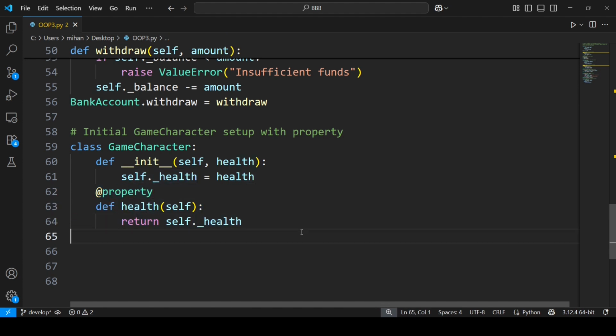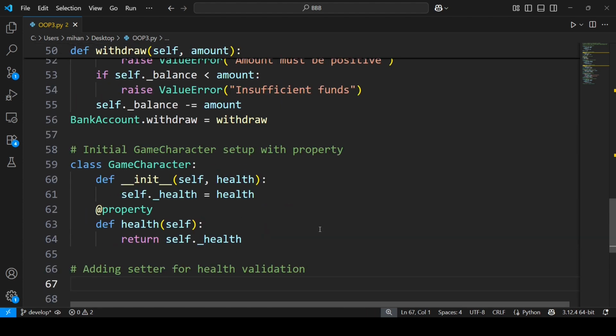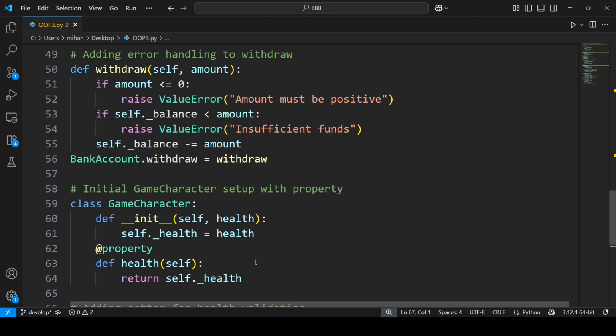Create myChar equals GameCharacter(100). Set this up and test next. Test the game character setup. Run print(myChar.health) to see the initial health. This establishes the base. Take a moment to get familiar with it.